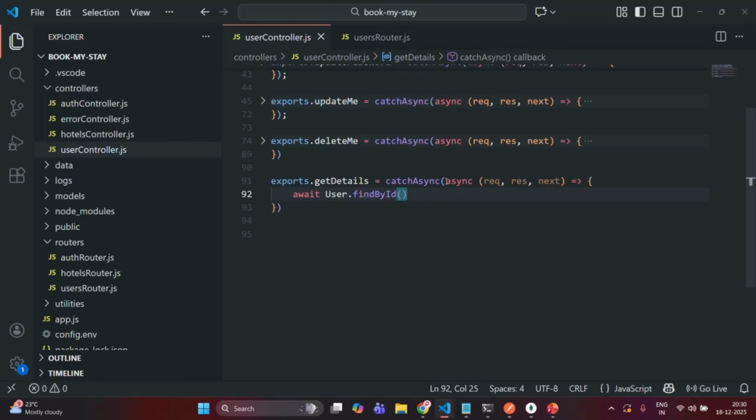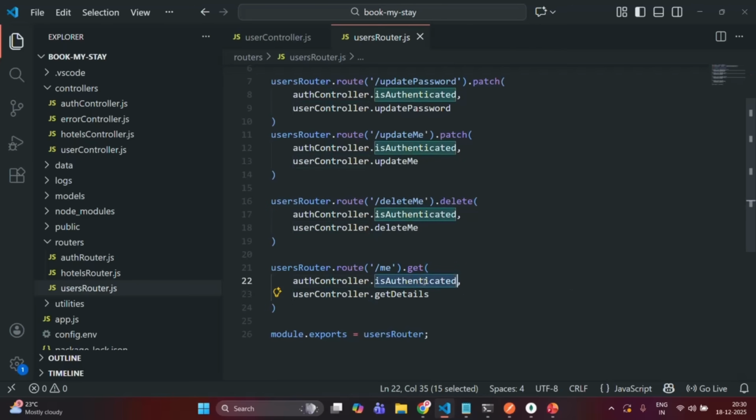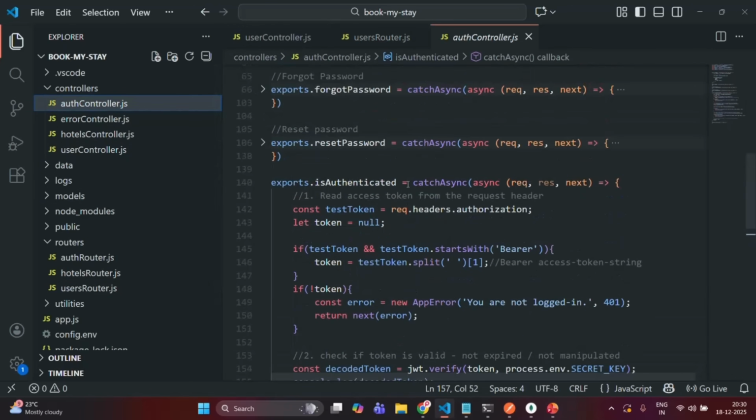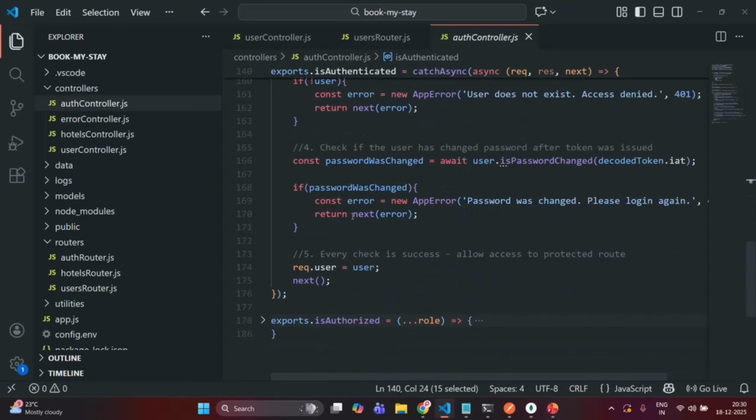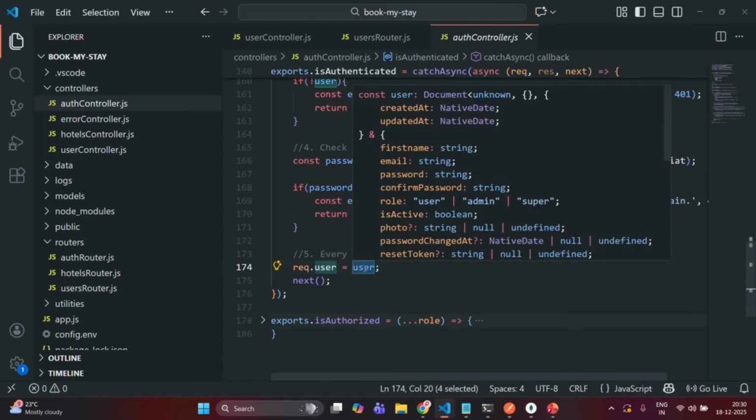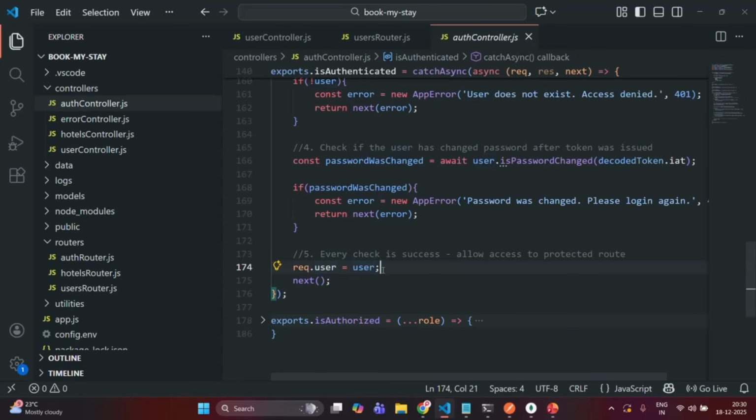Well, if you remember, before this route handler function gets executed, before that, we are executing this is authenticated middleware function. And if we go to this is authenticated middleware function, so in the auth controller, we have this is authenticated middleware function. Inside this middleware function, we are checking if the request is coming from an authenticated user or not. And if the request is coming from an authenticated user, at the end, on this request object, we are adding a new property called user, and to that we are assigning the user data, basically the details of the user who is making the request.